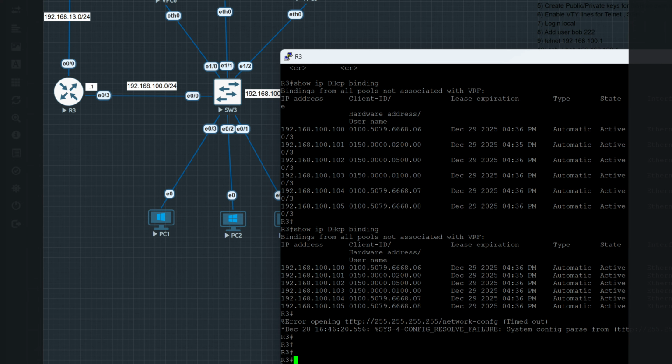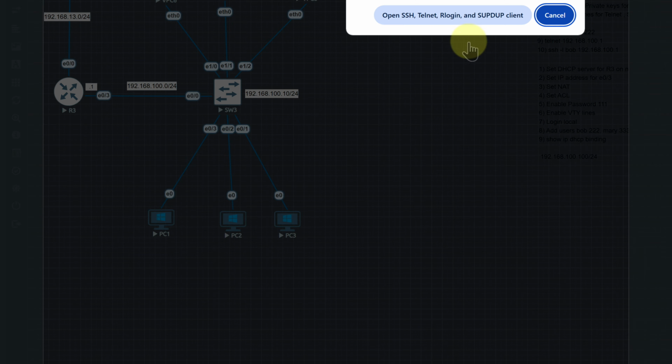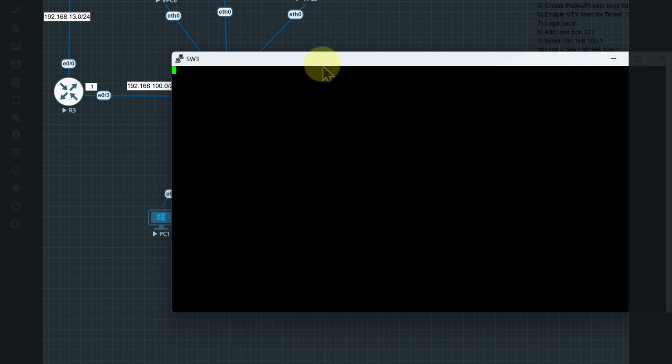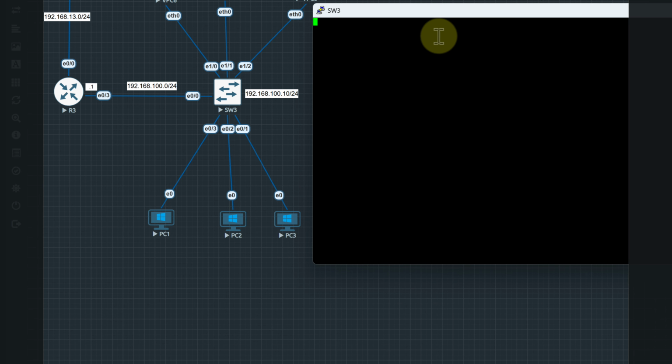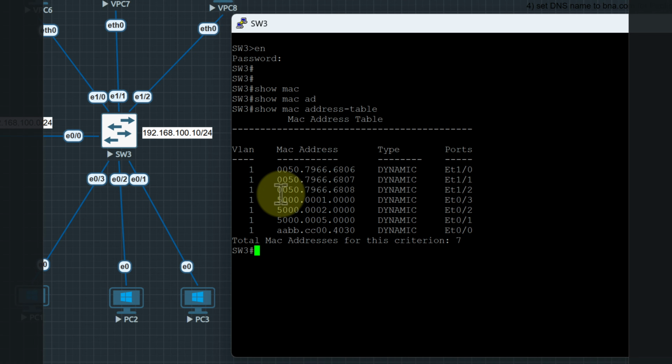We can minimize the router CLI and open the switch tree CLI. Let's increase the size of it. The password was 111. And the first command that we are going to check is show MAC address table. Show MAC address table. As you can see, the switch can see that all 6 computers are on VLAN 1.